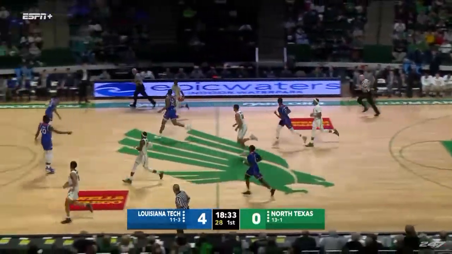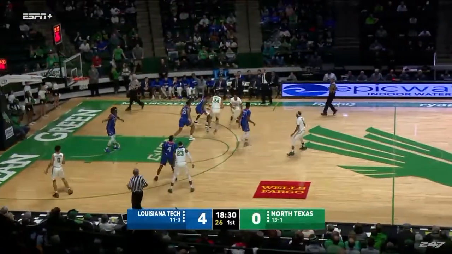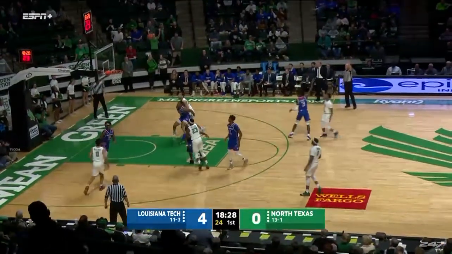Here's one more look at the play. I mean, this is just basic transition offense, and when you run in transition, the defense is put in a bad spot.